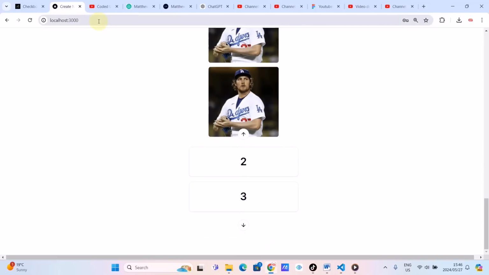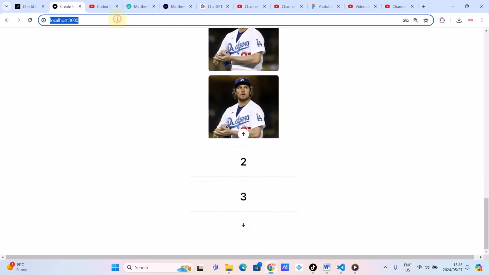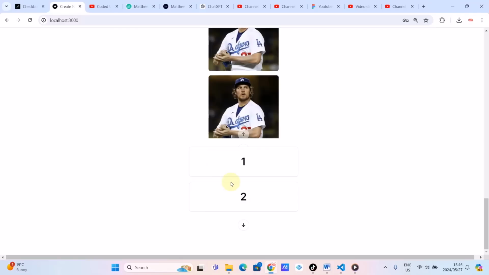Where is it? This is supposed to reload. If it doesn't, let's reload manually. Okay, let's see. It's supposed to be here. Maybe, let's see, guys. Okay, I think it's behind this.